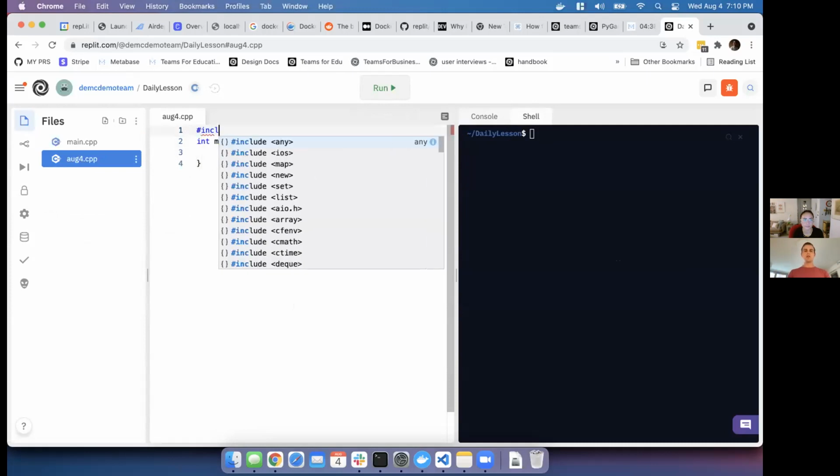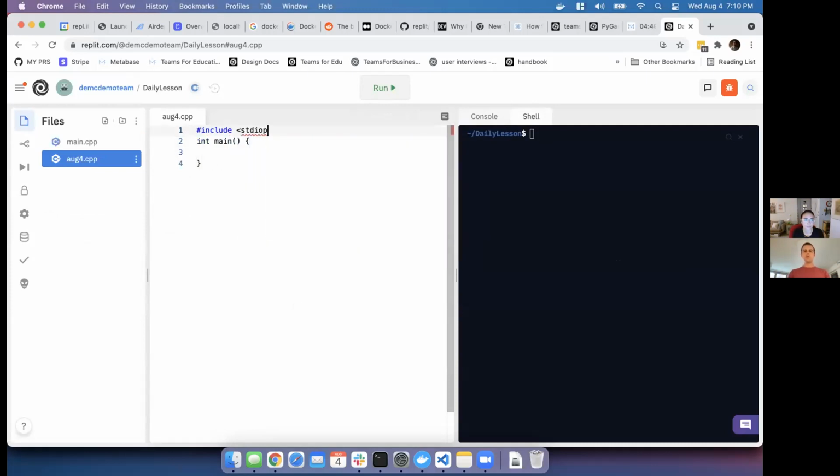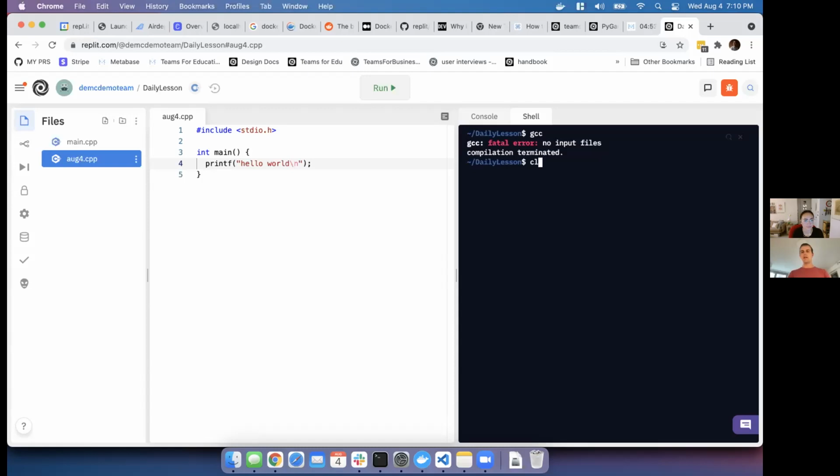And so I could include standard IO and print hello world, and then do, I think we use Clang. Let me see if we have GCC installed. No, Clang, GCC, -o, 4, and then I could just run it right here.